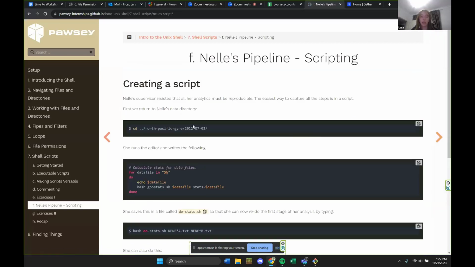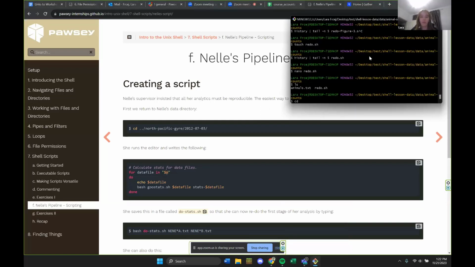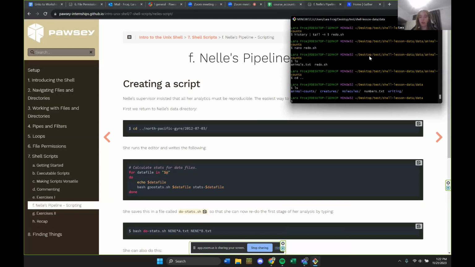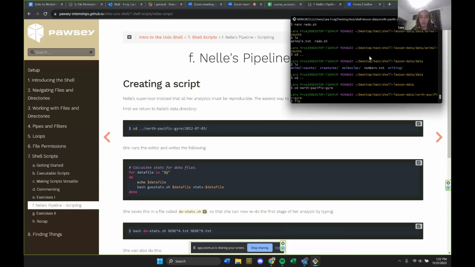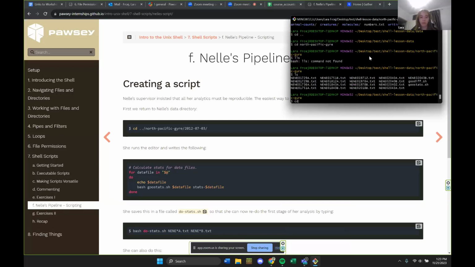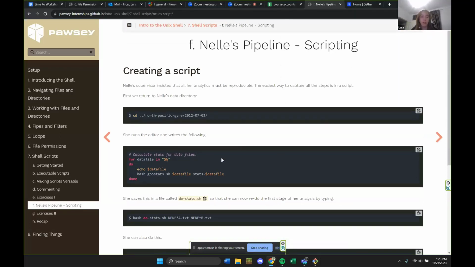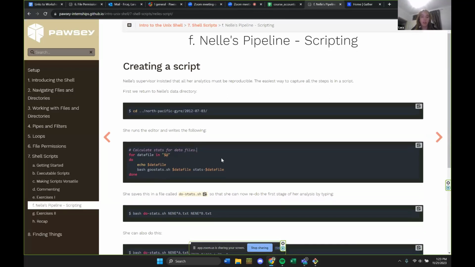So now looking at Nelle's pipelines for scripting, if Nelle's supervisor insists that all her analytics must be reproducible, the easiest way to capture all the steps is in a script. So if we return to Nelle's data directory, right now I'm in data and she is in North Pacific Gyre. Oh, this is just an example. Okay, so if she were to move in there, she runs the editor and writes the following.